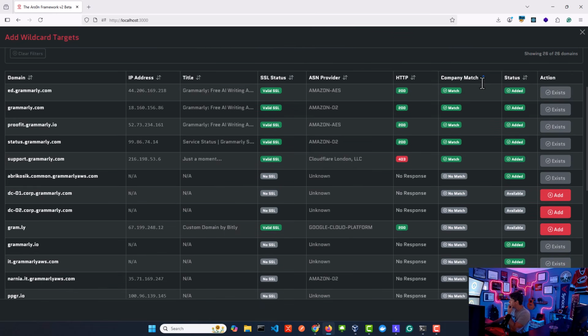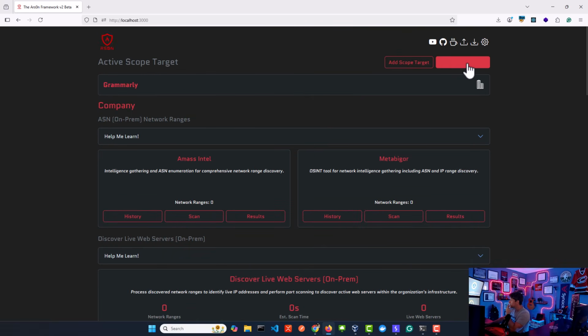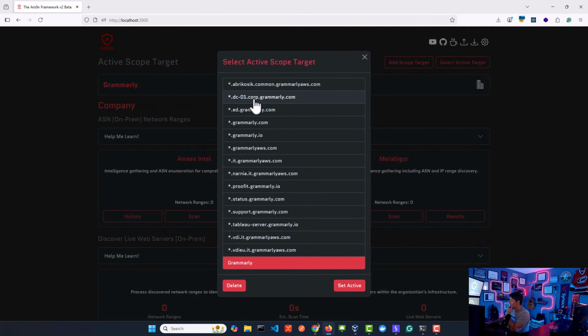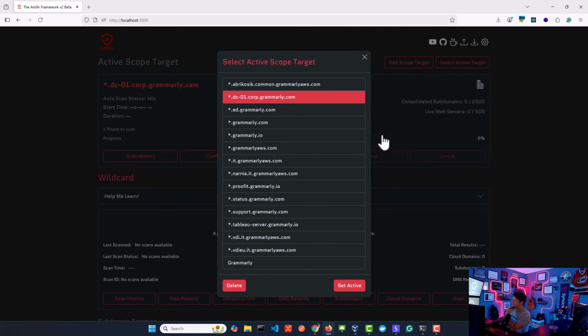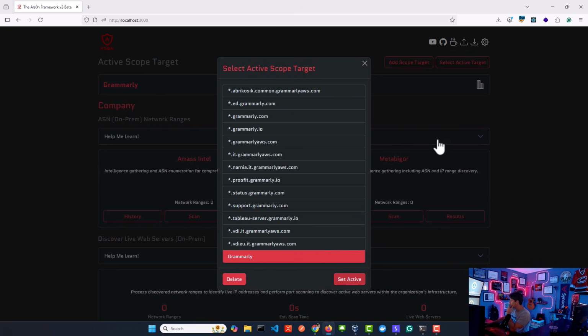So once you're done, you decide which one of these you want to add as a wildcard scope target. And whenever you do, you just hit this add button. Let's just do that real quick here. And boom, it just adds it as a wildcard scope target. So we added DC1 Corp over there. Once that's done, when you come over and select active scope target, you're going to see that entered in there, which was not there before. Now we can go ahead and delete this one because we don't need it. But at this point, actually, let's go back here to the company scan first for a second.